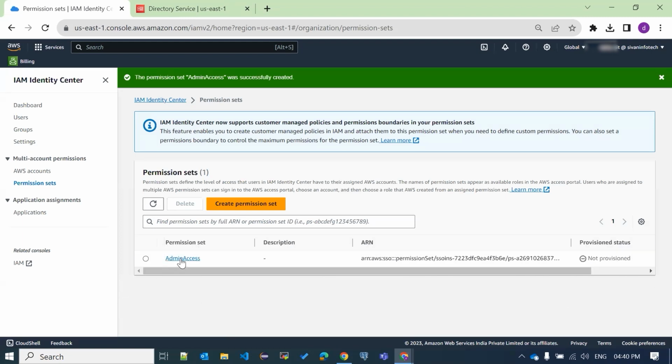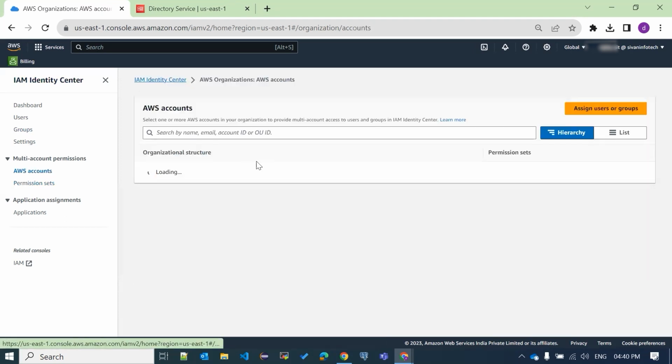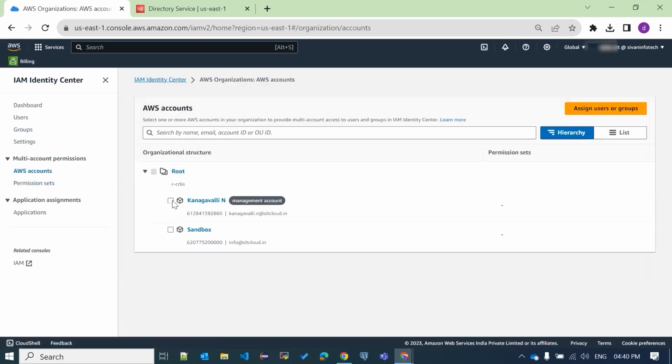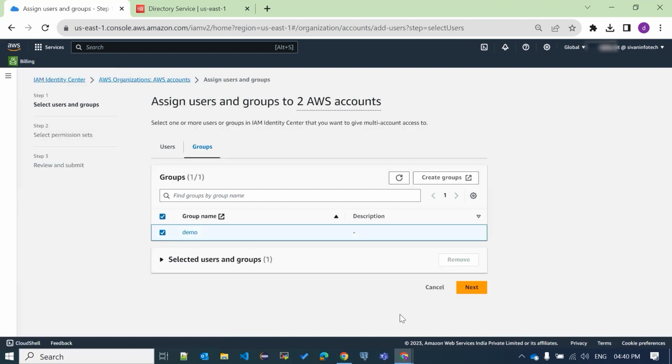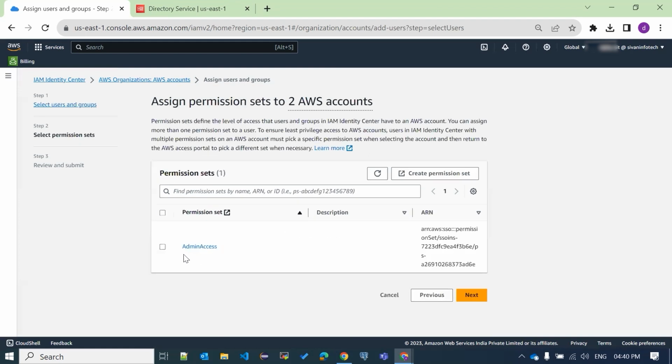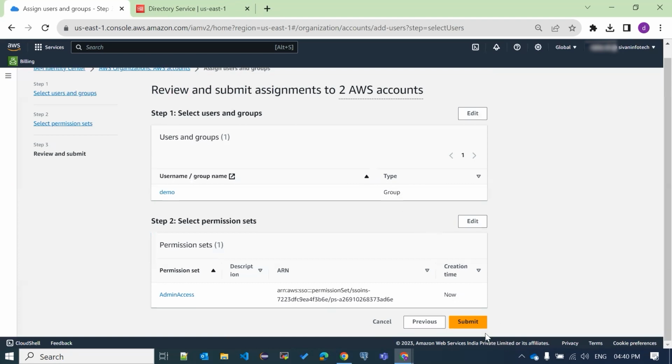Okay, it's fine. Now we have created. Go to account. What I will do, I will add both accounts. Click on these two. Assign users and groups. Which group? This group. Which permission set do I want to add? Admin access. Next. Submit.